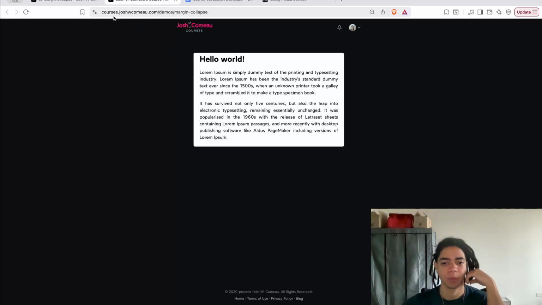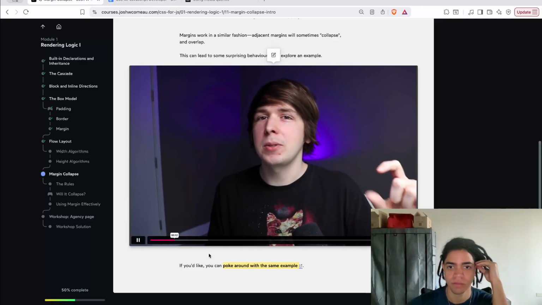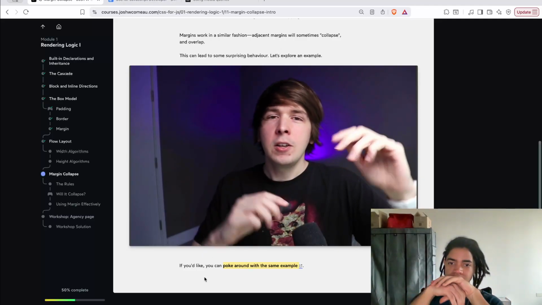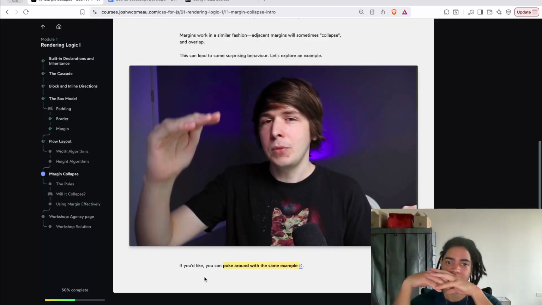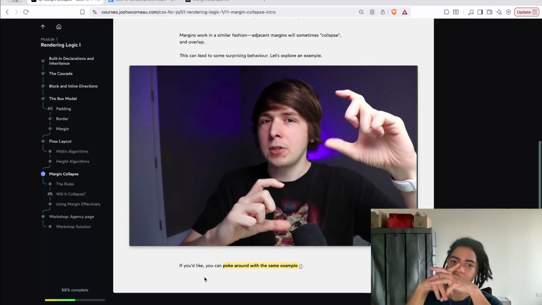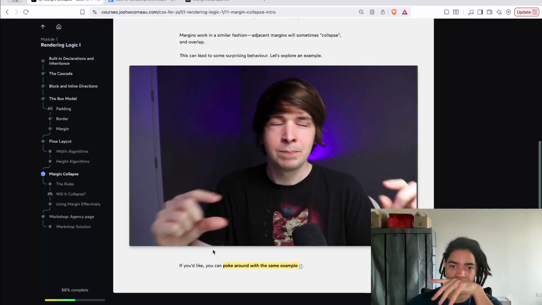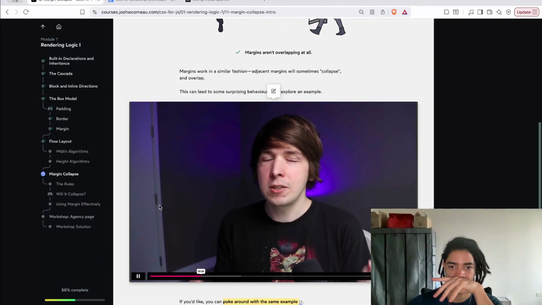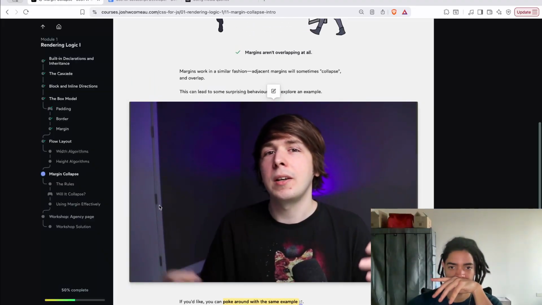Say you have two paragraphs, one on top of the other, and each of those paragraphs wants to have 20 pixels of margin, 20 pixels of space. If you just put them one on top of the other, you're not going to get 40 pixels between them, you're going to get 20, because the two paragraphs are going to share that margin space. And this is called margin collapsing. It's the idea that when you have margins that are side by side, they collapse into one space.